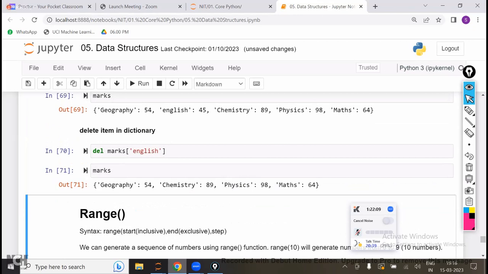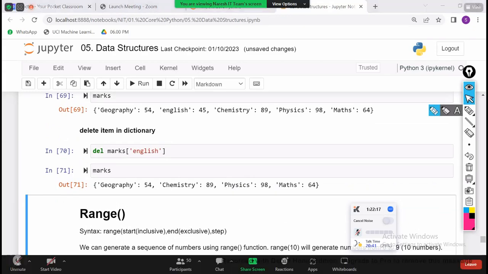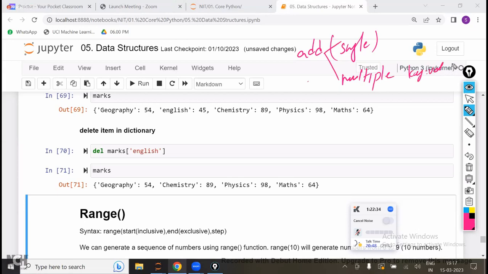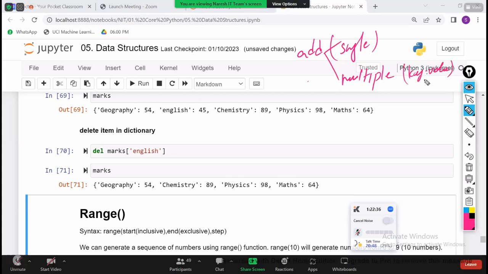Is that clear, guys? So how to replace the value, how to replace the key, and how to remove the key and value within the dictionary. So in this way we can add a single value. We can add multiple values. Add the single and add the multiple. But when you are adding, you have to give the key and value. Don't forget that one. Key and value you have to give. Otherwise, it will not add.